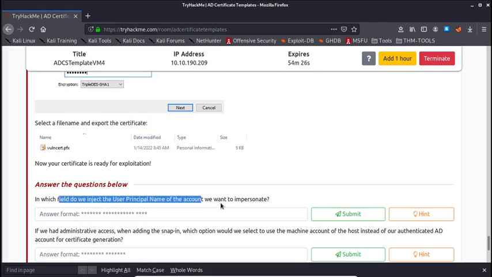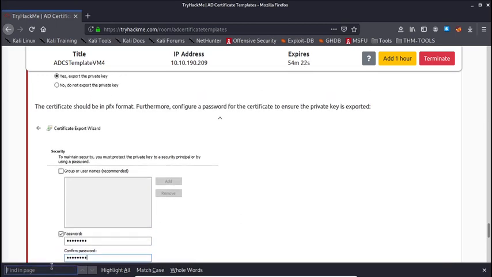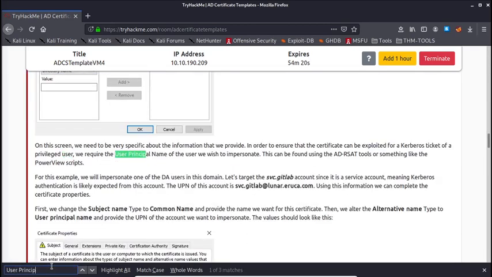The user principal name of the account we want to impersonate should be the svc.gitlab account.